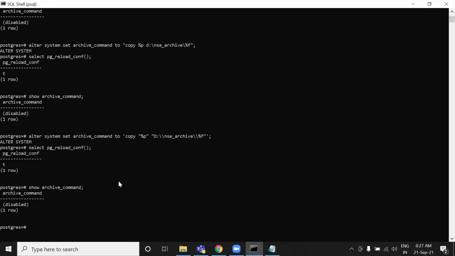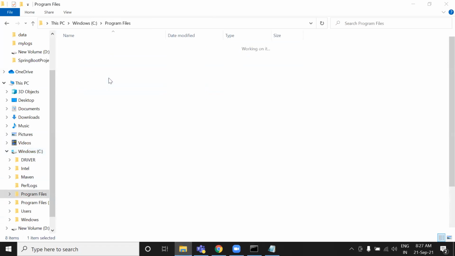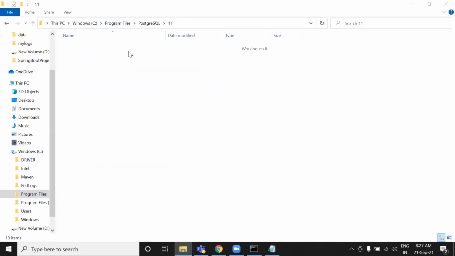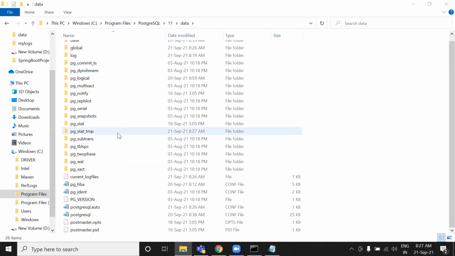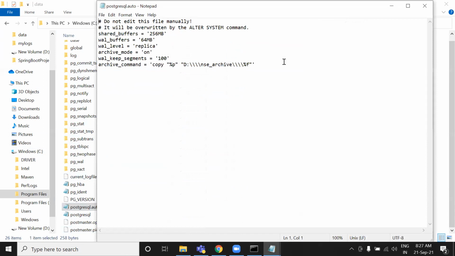Now this is the last try you can give, or else you can set up Windows again. One command I'm sharing. Go to Program Files, then Data. There is a postgresql.auto.conf file. I edit it. So here, try the command.